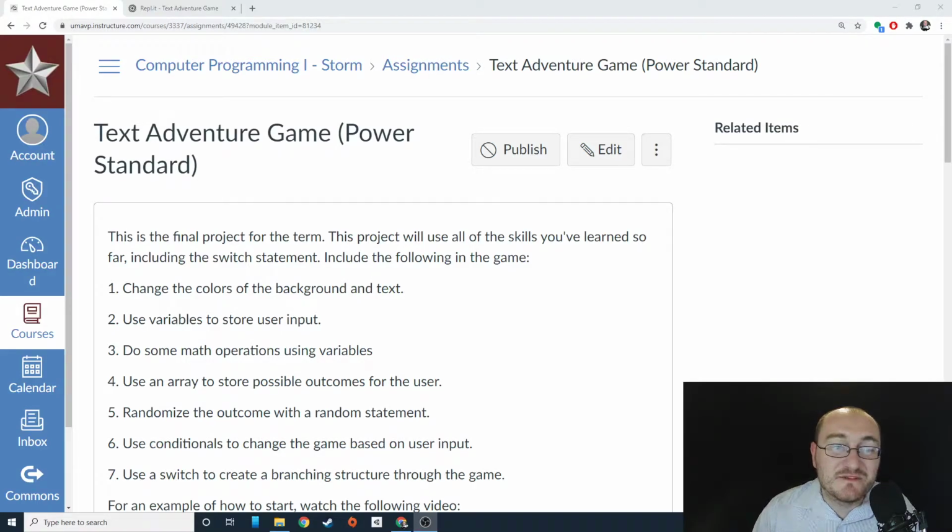Hey everybody, this is Mr. Storm and this is it. This is the big one. This is the whole shebang. It's the whole enchilada. It's the whatever metaphor you want to use. This is it. This is the text adventure game.